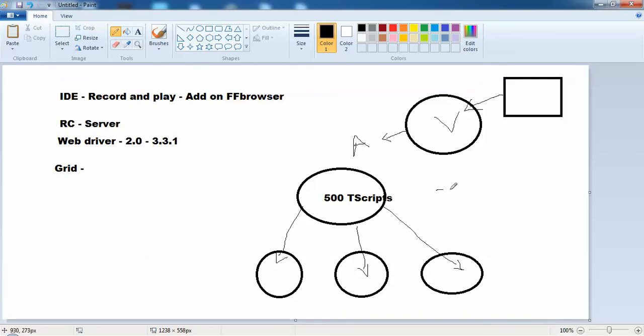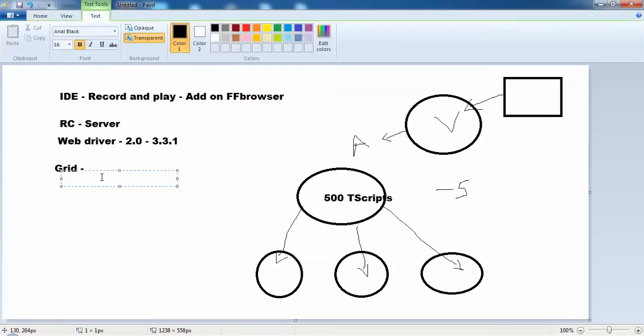So instead of spending 15 hours, within 5 hours I can finish my scripts. So that is the use of Selenium Grid. Here you can create nodes, and on nodes you can run your scripts in different browsers. Parallelly, you can run your scripts by using Grid.